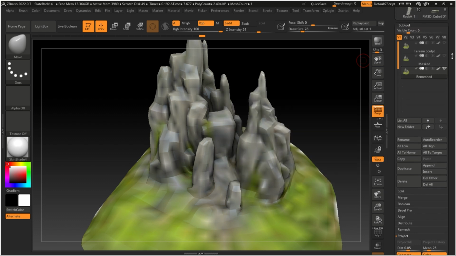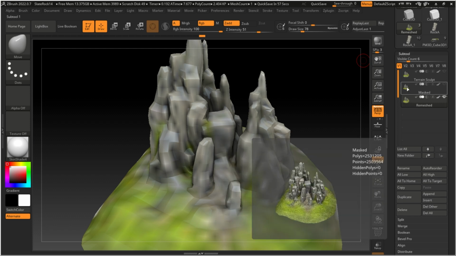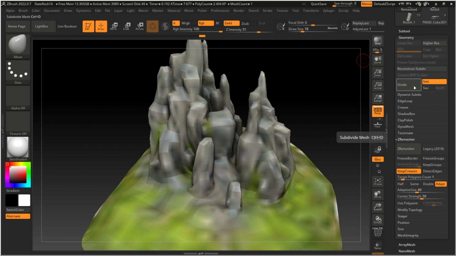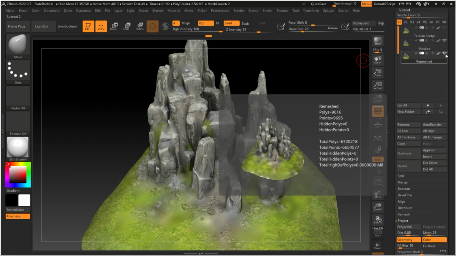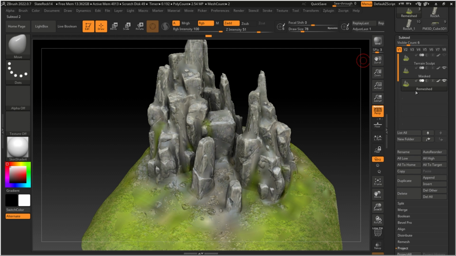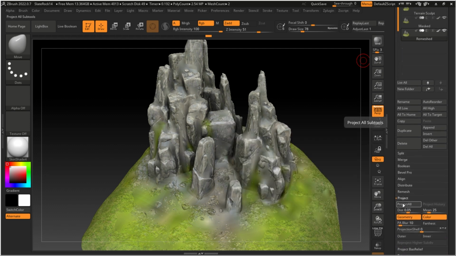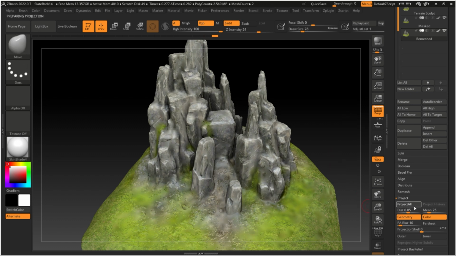So what we're going to do is slowly but surely subdivide up this low poly model until the highest subdivision has a polygon count that's similar to the original sculpt. To do that, I'm going to go to geometry and hit divide, subdivide. Shortcut for that is Control D. Again, I'm going to unhide the masked subtool and go down to project all and project again. I'm going to hit Control D to subdivide and project all again.